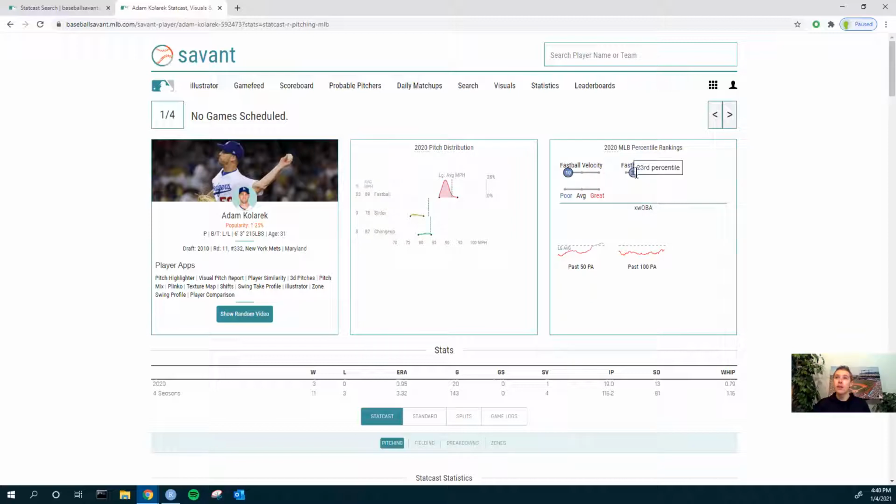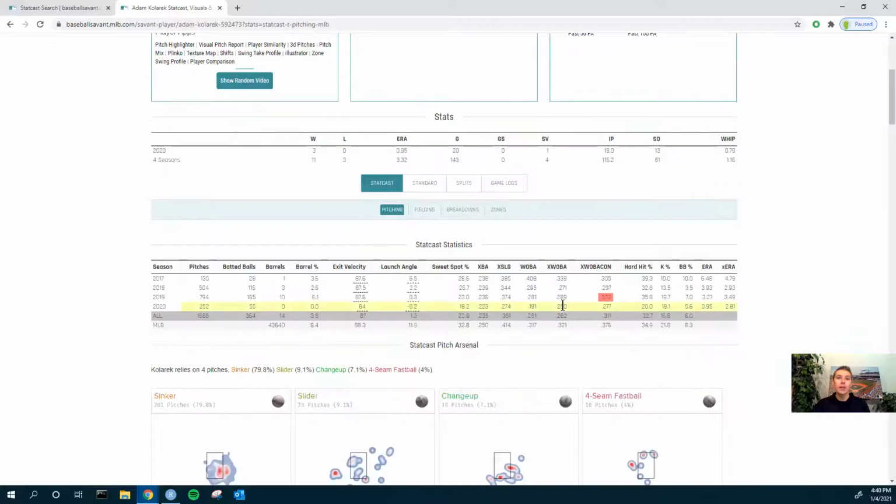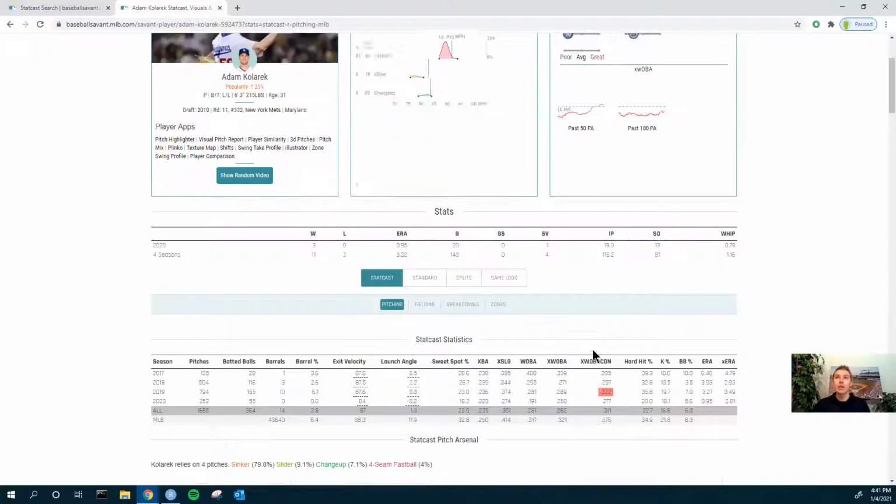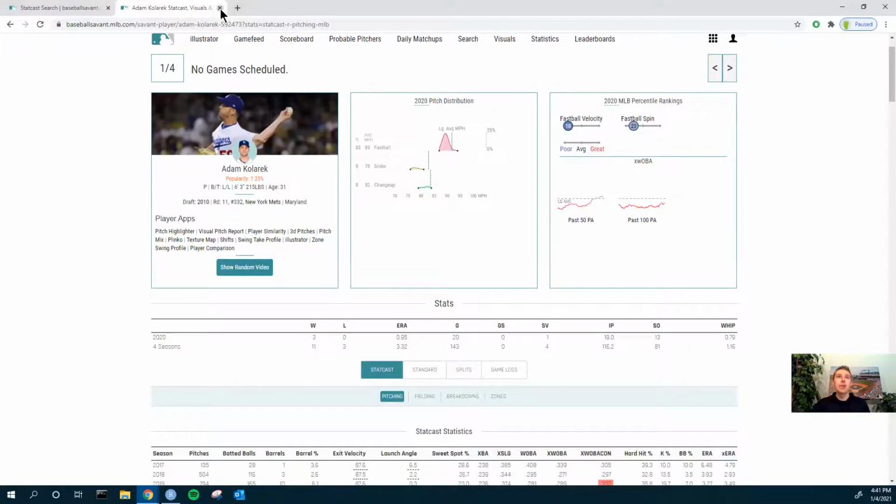Well, low fastball velo, low fastball spin. I don't know why everything else isn't showing up, but there is nothing I can do about that. So a lot of sinkers though, 80% usage on that sinker. So he's riding and dying with that pitch. Cool. That was Adam Kolarik.